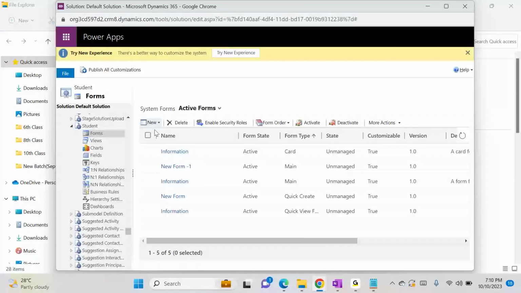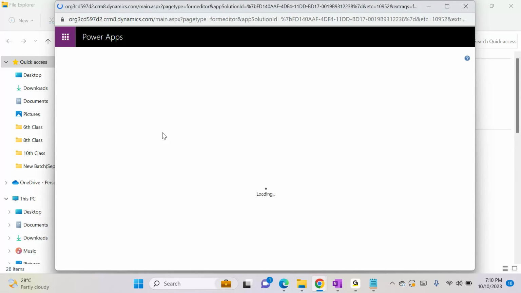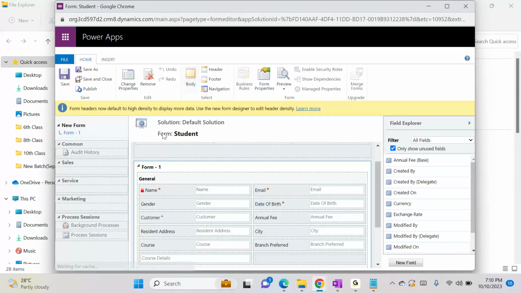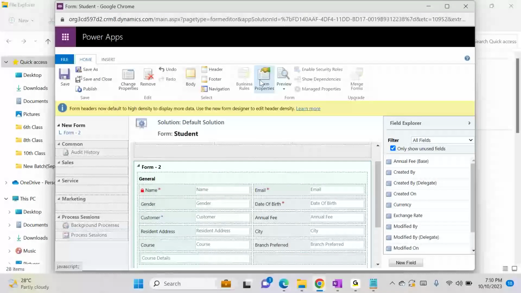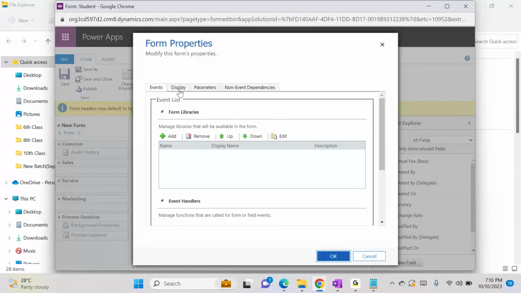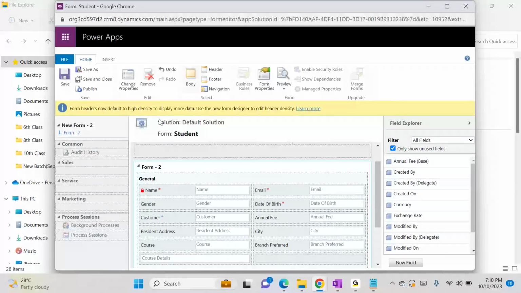Okay. Now I'm creating another main form. Please remember we can have multiple main forms. So now you will get one question: if we have multiple main forms, how will they be accessible? We'll come to that. I will change the form name here also to new form 2. I will save and publish.